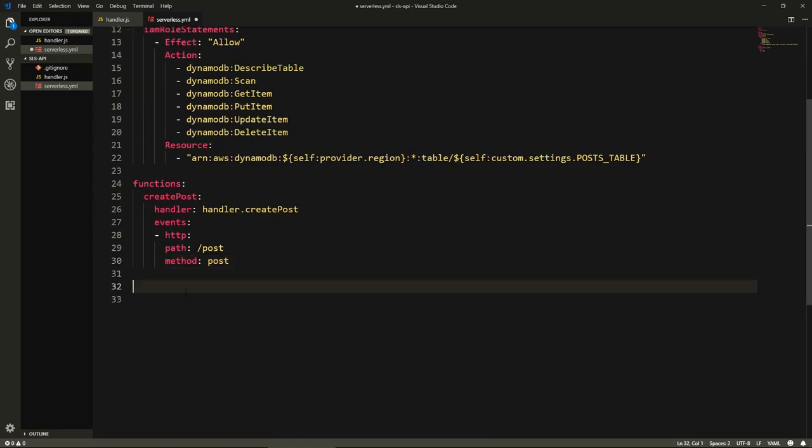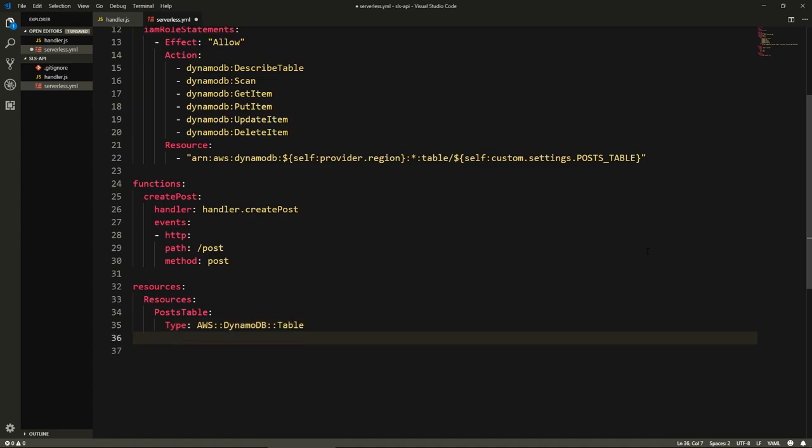We'll add more later, but for now let's add the resources key. So let's say resources like this, and this will have another key, Resources, with a capital R, and inside of here let's call this postsTable, and here we'll have the type of this resource, which is going to be AWS::DynamoDB::Table. And here we'll have some properties.